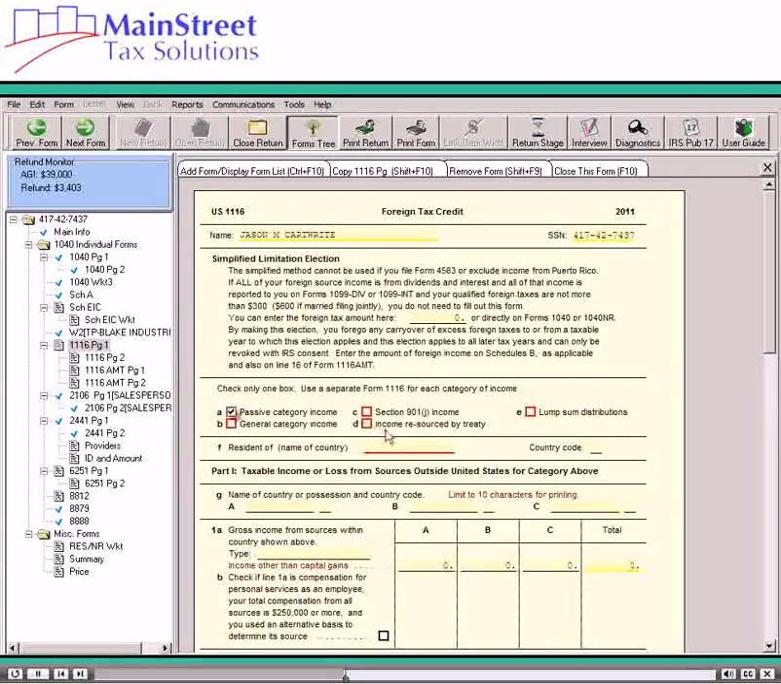Next, we will need to click on line F to enter the resident country of the taxpayer, followed by the country code. On line G, enter the name of the country or possession. If you know the country code, you can enter it here and continue.